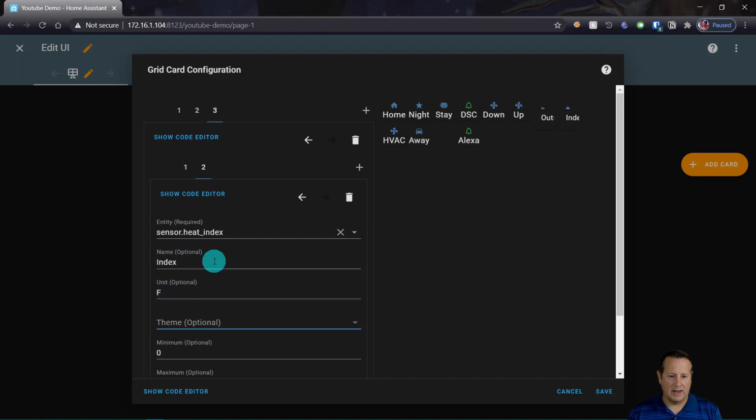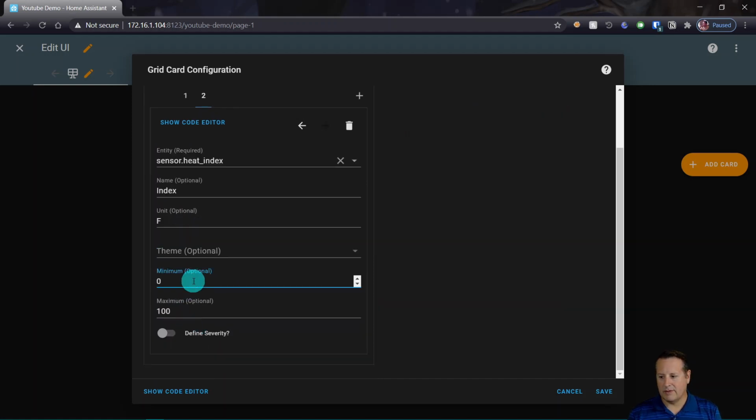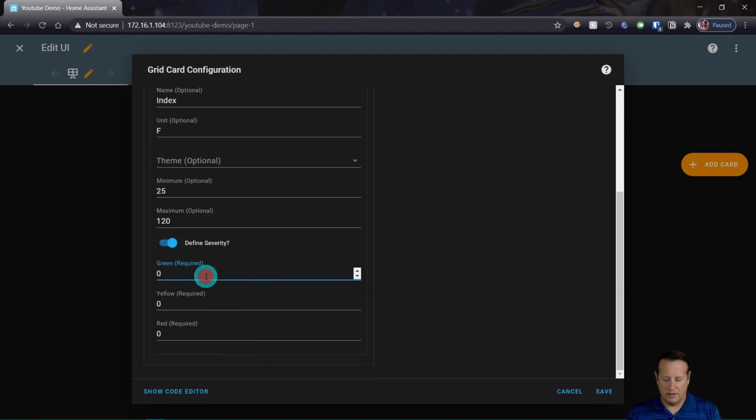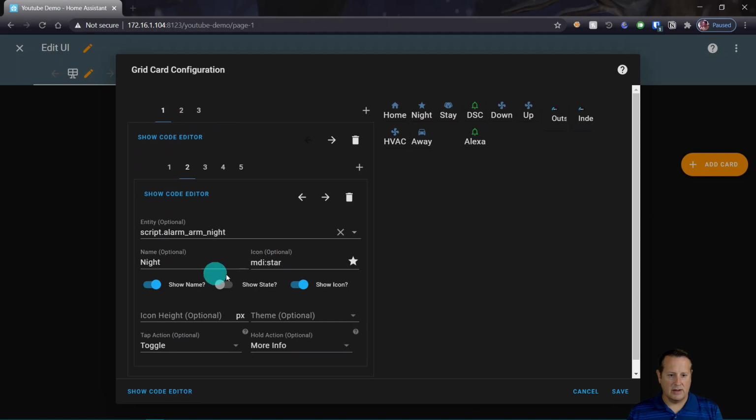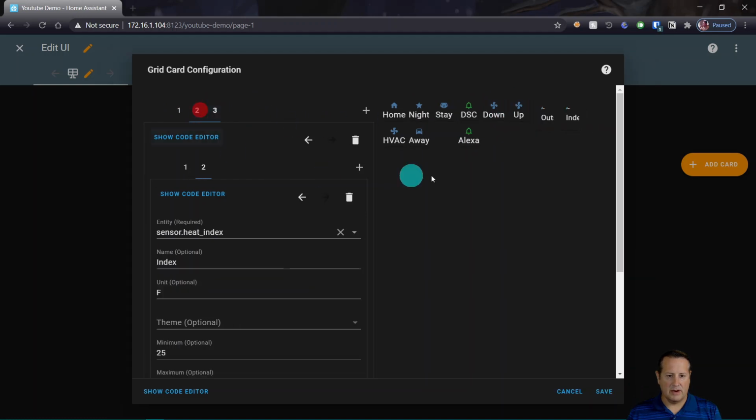Unit again is Fahrenheit, and I have a minimum and maximum for this one, and that's going to be 25, 120. And then we can set severity on this one as well. I think I set it the same way. So 65, 85, and 92. And there we go. All right, so now I have the first grid card with all of these items here, second grid card with these right here, and then my third grid card, I have these here.